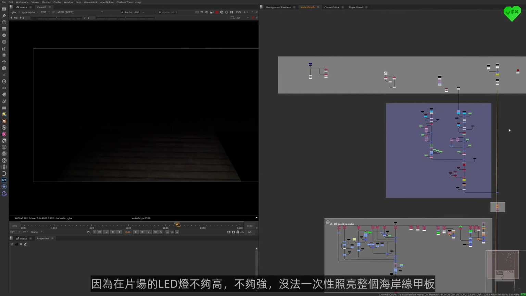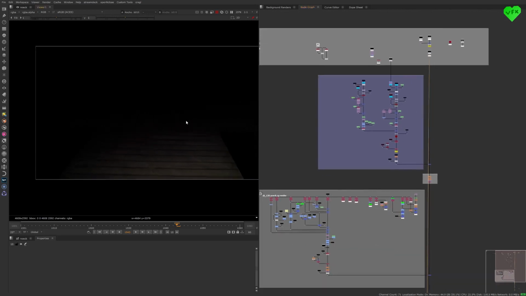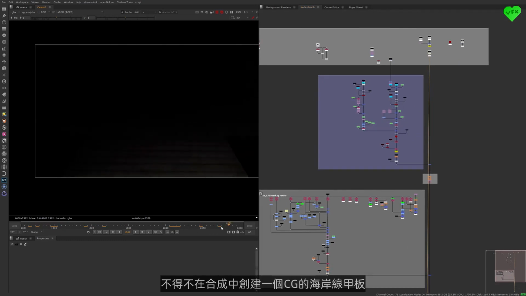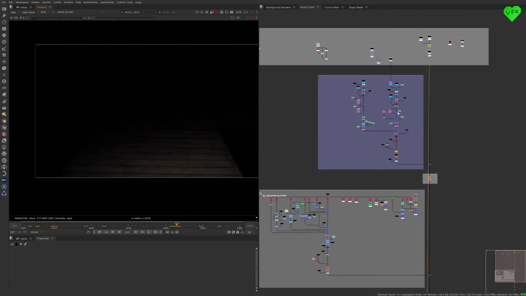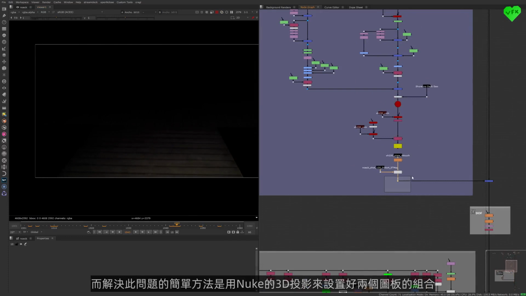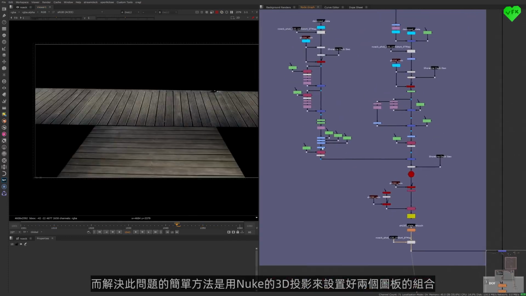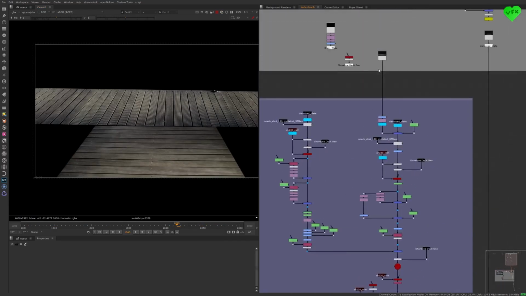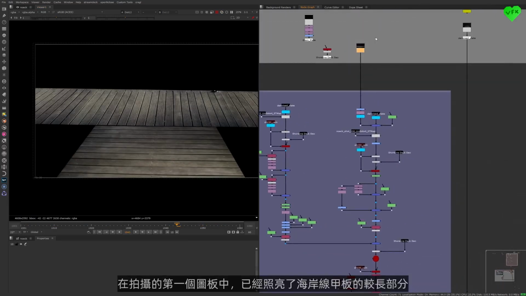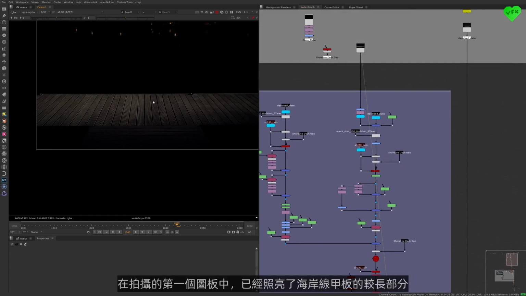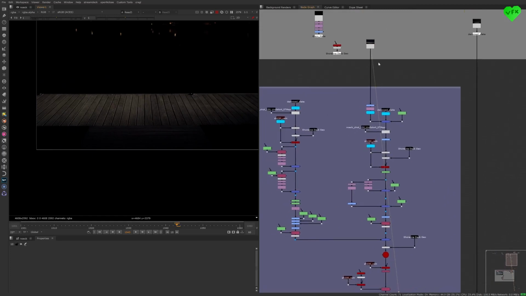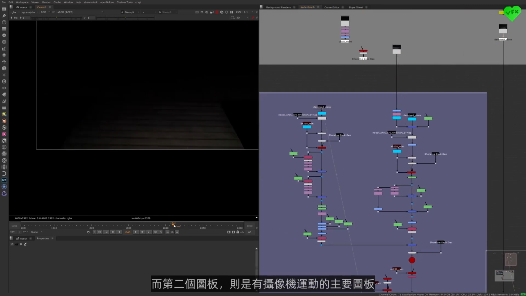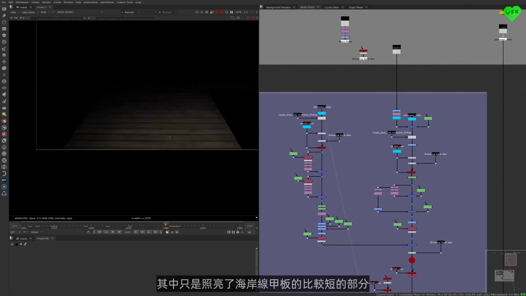I had to create a CG version of the shoreline deck in comp because my LED on set was not high and strong enough to illuminate the whole shoreline deck at once. The simple fix for that problem was a combination of two plates with a 3D projection setup in Nuke. In the first plate that I shot, I illuminated the long part of the shoreline deck. In the second plate, which was the main plate with the camera movement, I illuminated the short part of the shoreline deck.